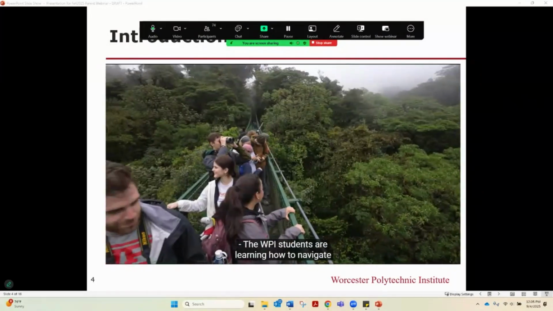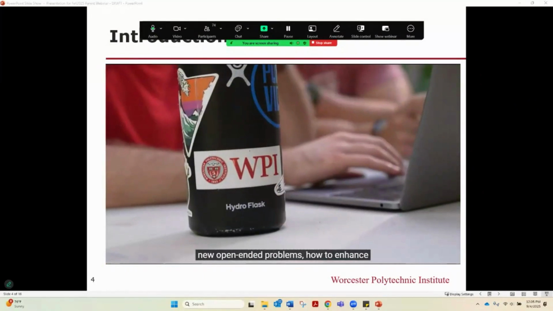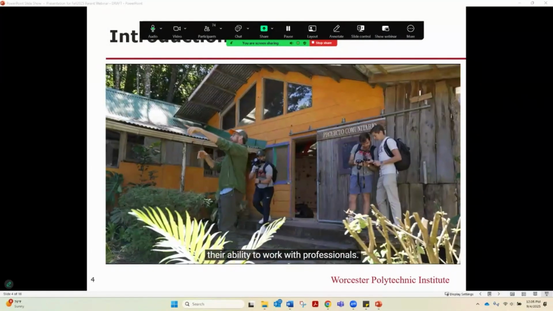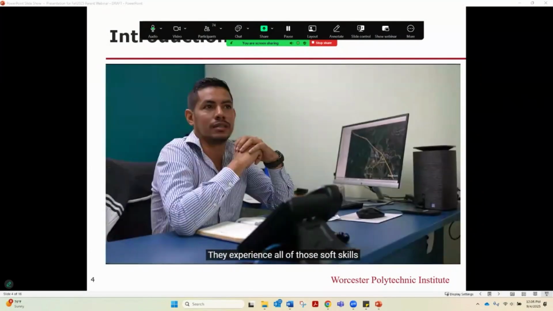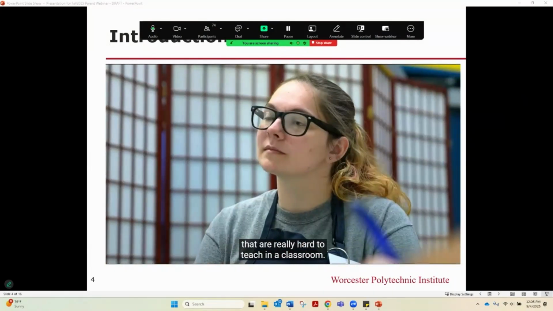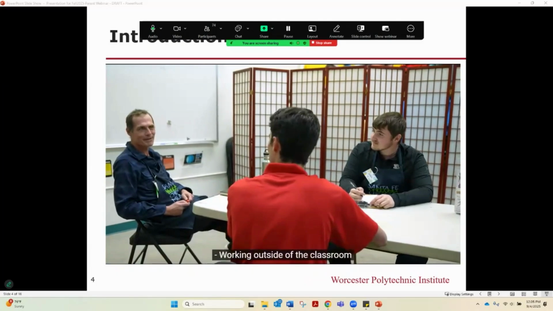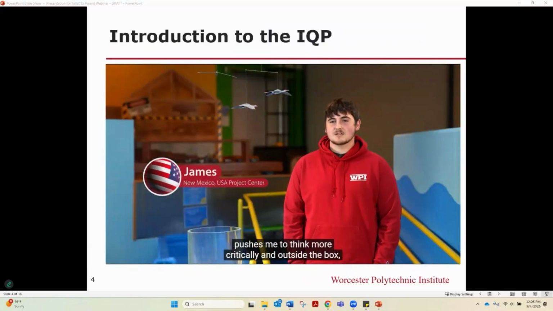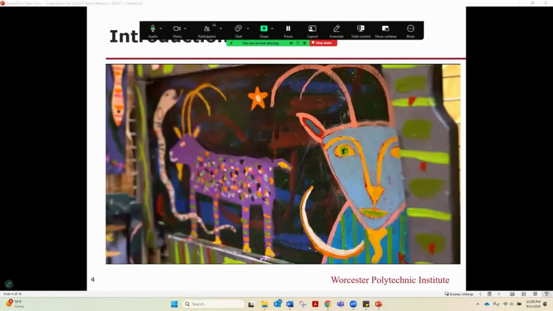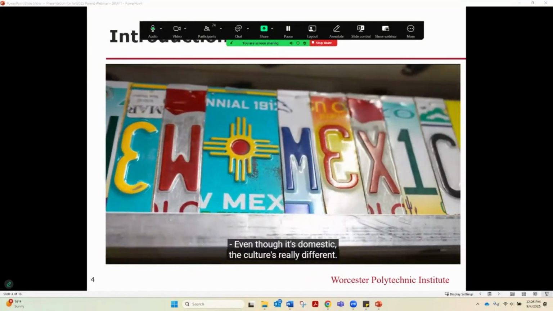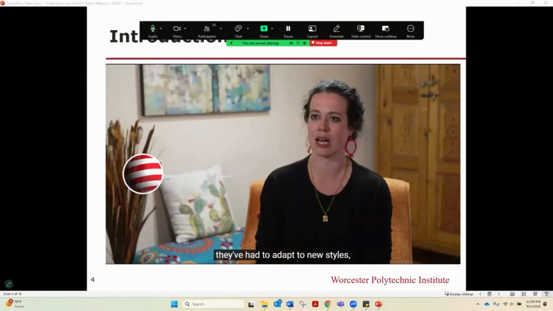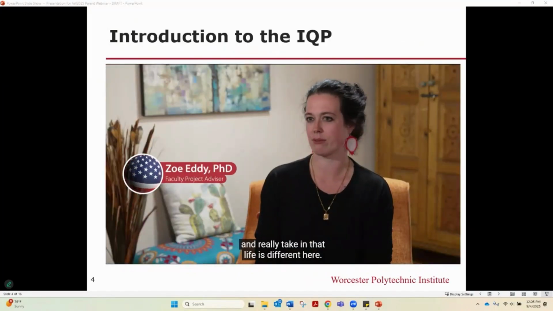The WPI students are learning how to navigate new open-ended problems, how to enhance their ability to work with professionals. They experience all of those soft skills during this project-based learning that are really hard to teach in a classroom. Working outside the classroom pushes me to think more critically and outside the box while also taking the local community's culture into account. Even though it's domestic, the culture is really different. They've had to learn new things, they've had to adapt to new styles, and really take in that life is different here.